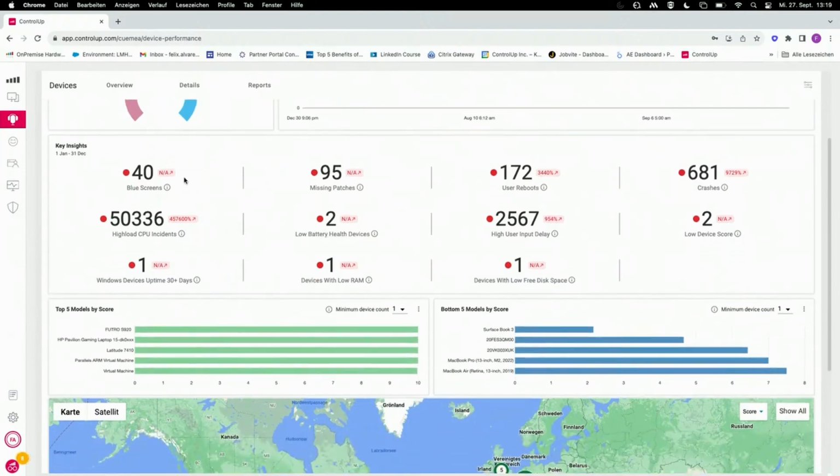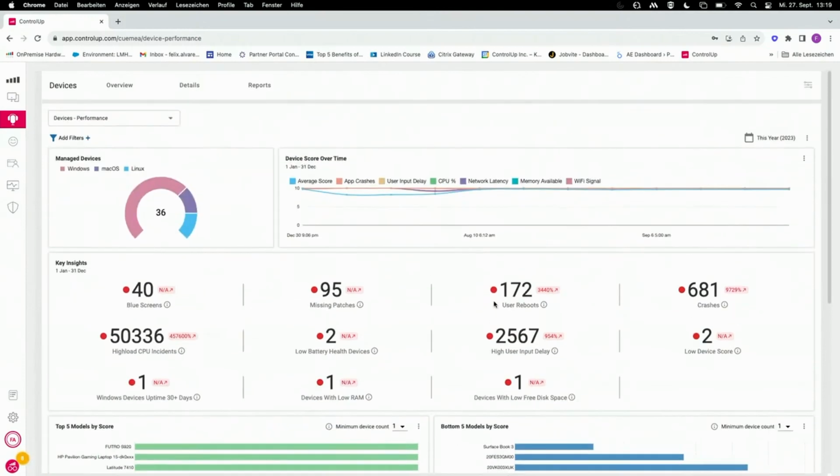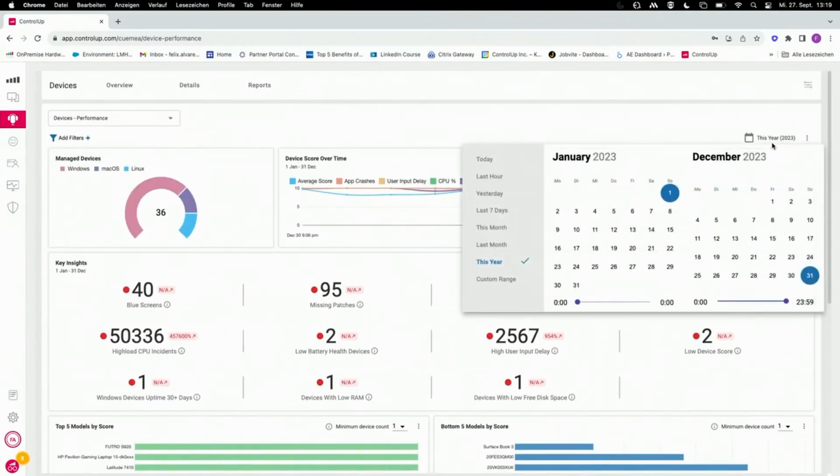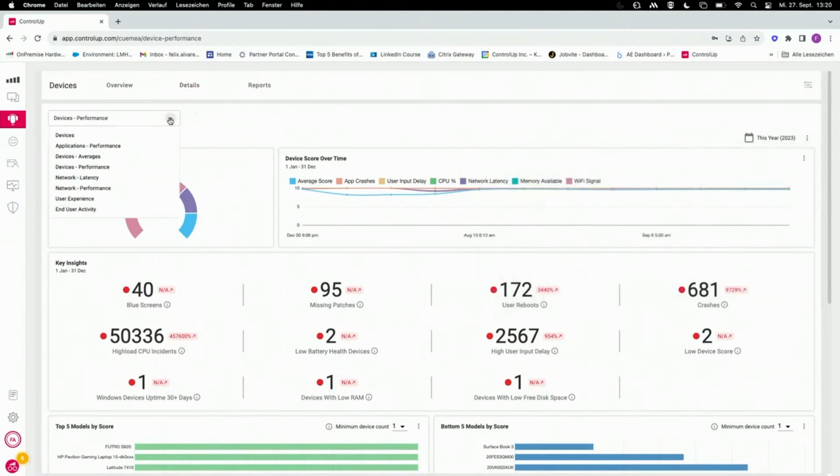We're going to give you some key insights, and you're going to see the top models with the worst score, and you can also change the time frame that you're looking at very easily, very conveniently. So it's always real-time data for troubleshooting versus historical data to analyze trends, see how your environment is changing over time, and that's very handy to have in one console, right?